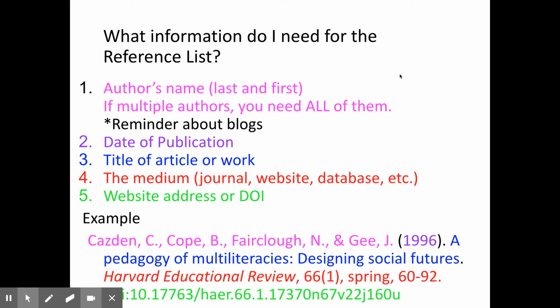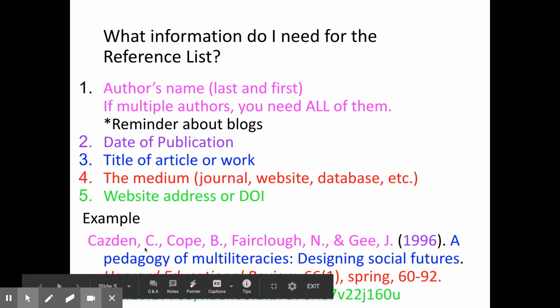Now, if you look in the example I have down here, you're going to see 1, 2, 3, 4 authors. Notice their first name is not there. It's just an initial. That's pretty standard for APA format. The year that they were published, 1996. A Pedagogy of Multiliteracies, Designing Social Futures.